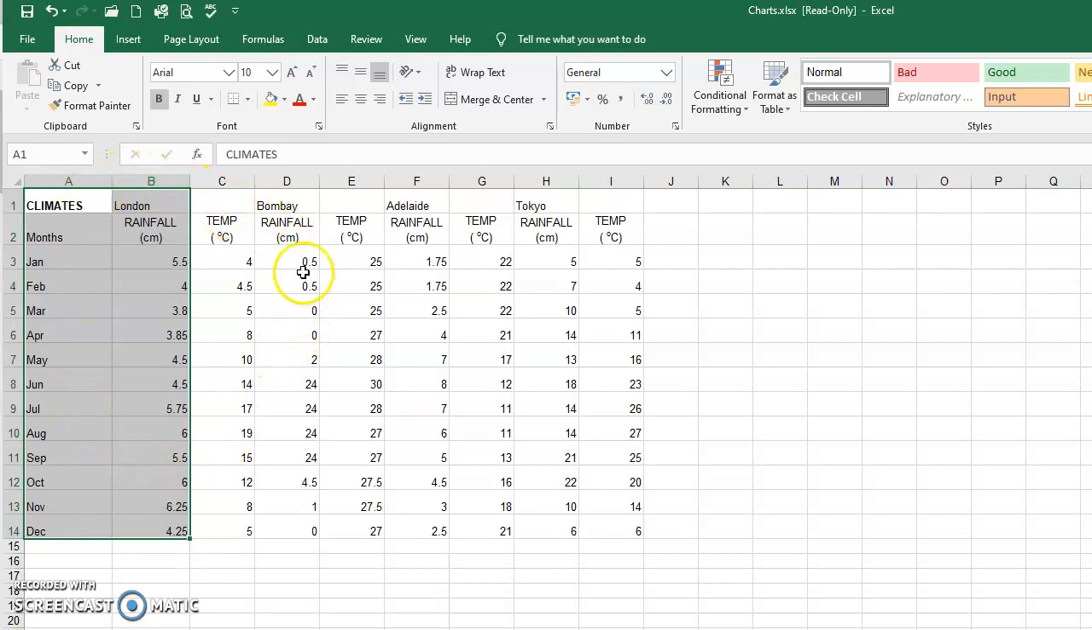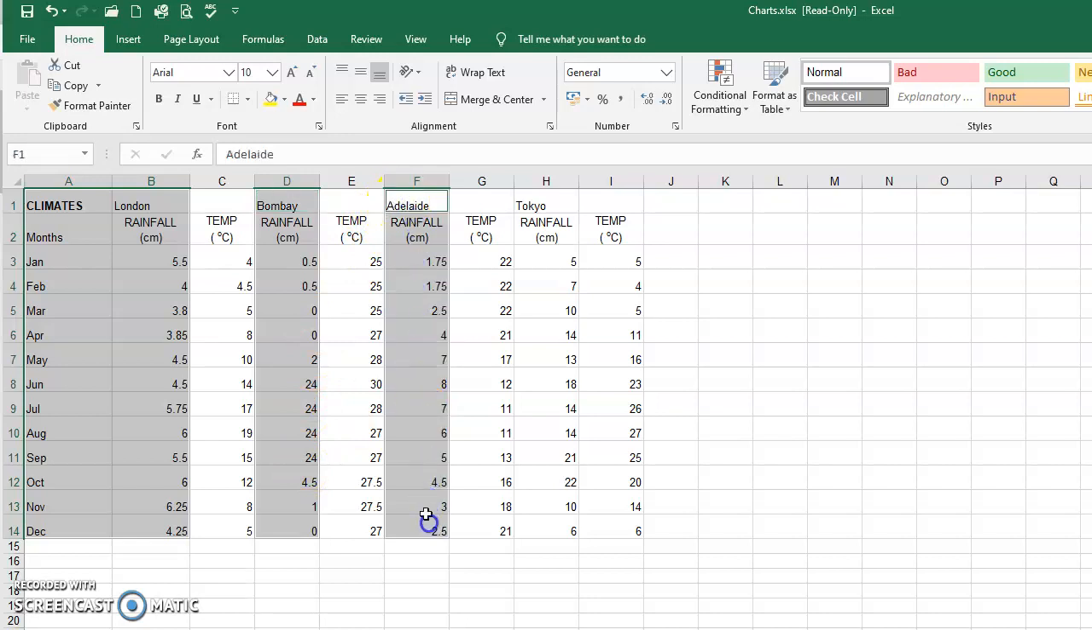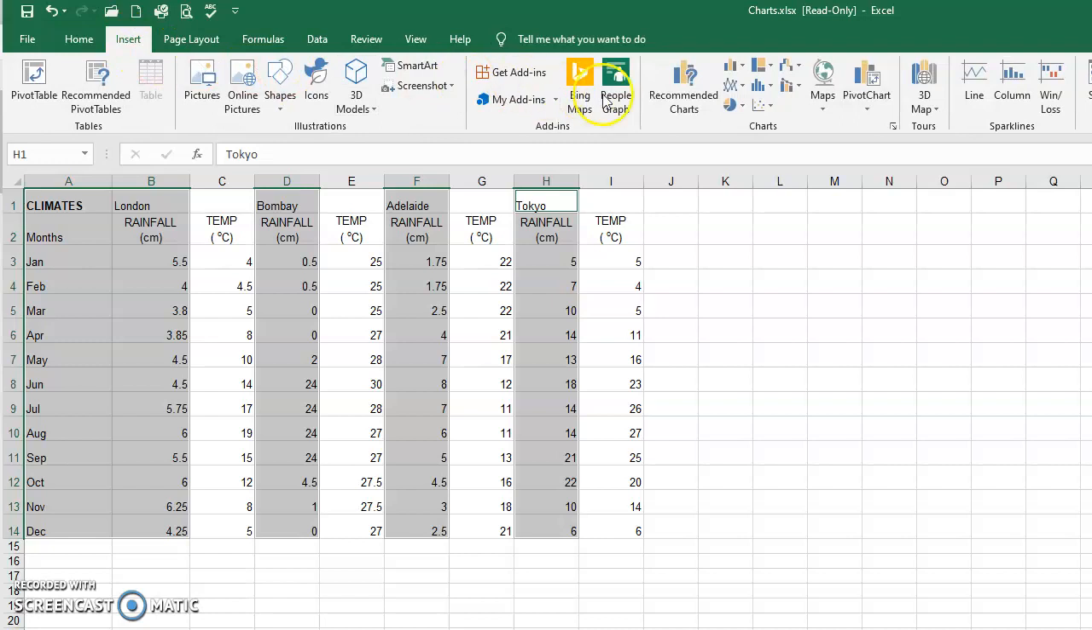That highlight stays on. I'm now going to select the data range for Bombay, release my mouse, move over to the rainfall for Adelaide, and then for Tokyo. I can release my mouse and release the Control key on my keyboard. To insert my chart, select from the Insert ribbon.